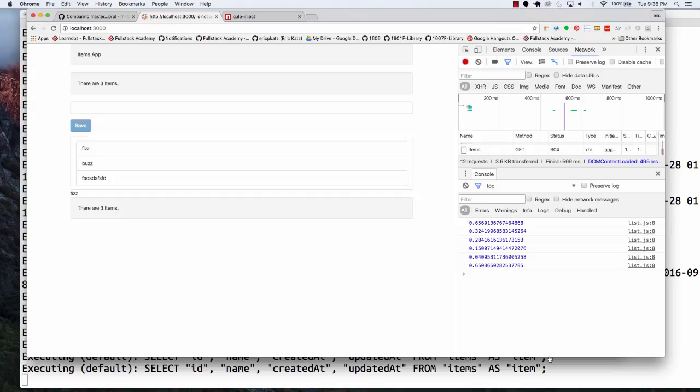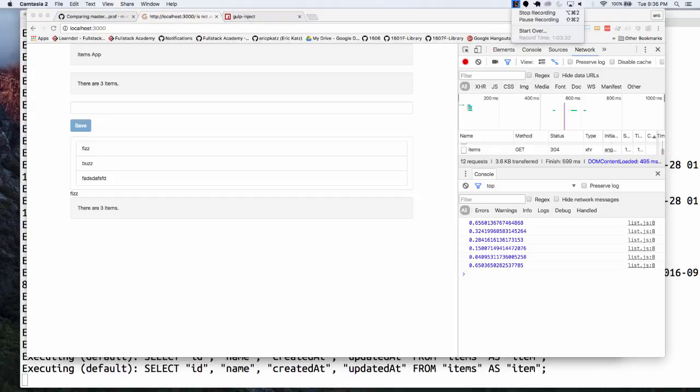What's the advantage of having a link versus a controller?